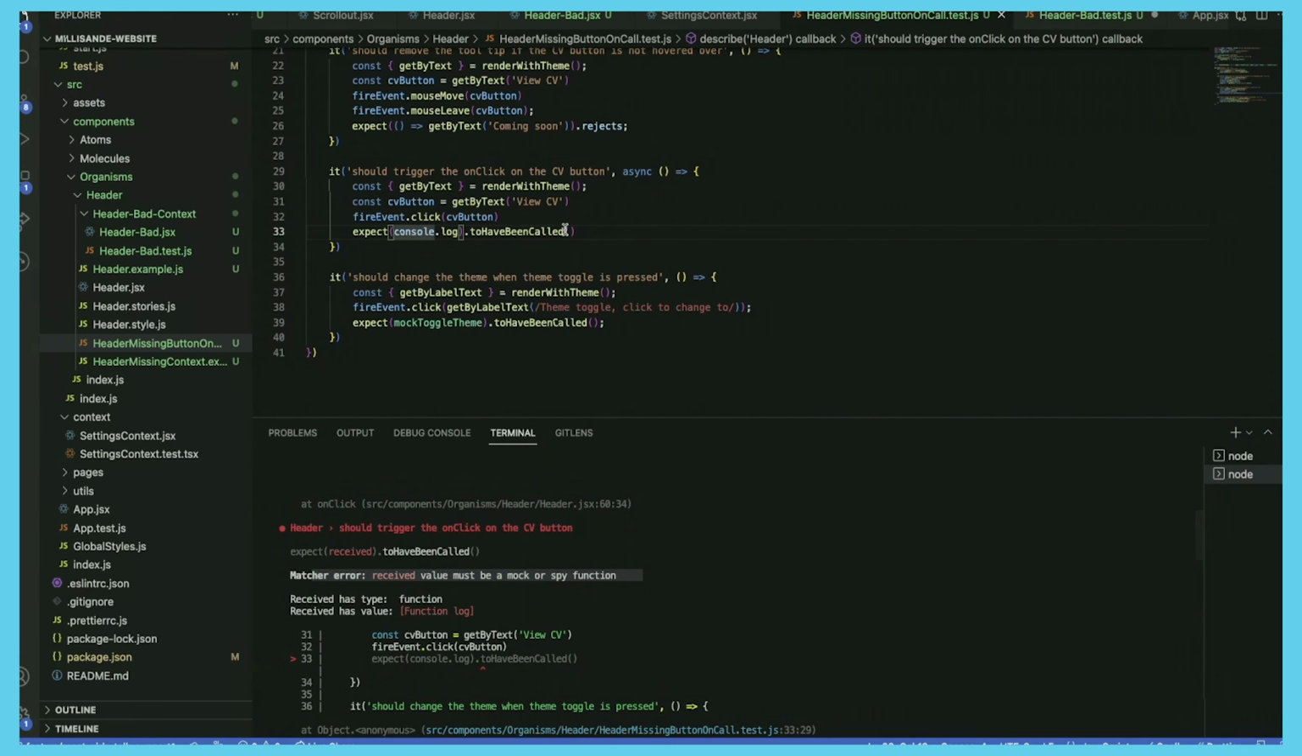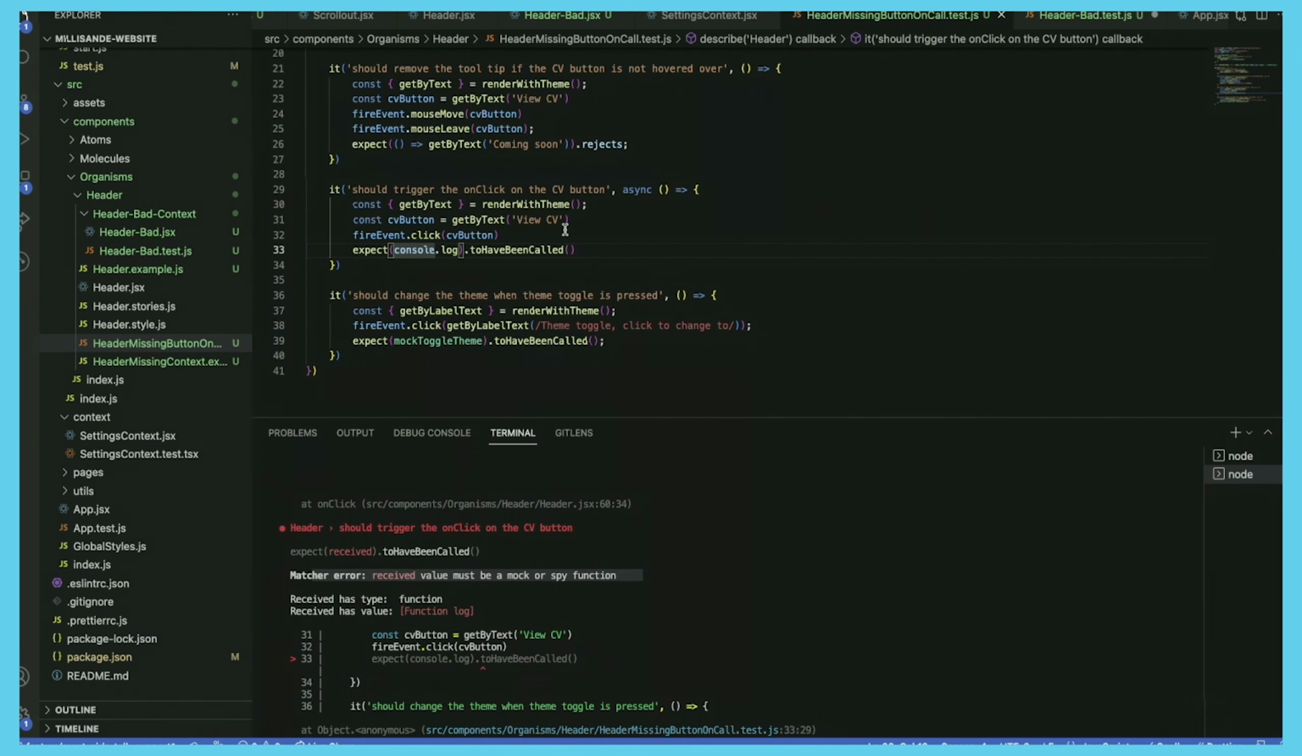So I know I have to mock console.log. Now, console.log is pretty special. I don't know where it's coming from. I know it's coming from globals, but I'm not actually declaring it as an imported module.